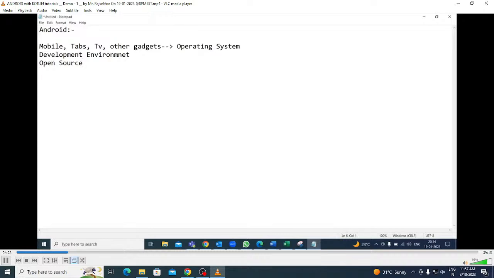The last word I'm saying is Linux kernel. The Linux kernel is nothing but, it is a Linux based operating system. Android is built based on Linux, and in Linux there is a kernel. Android will always run on top of the Linux kernel.